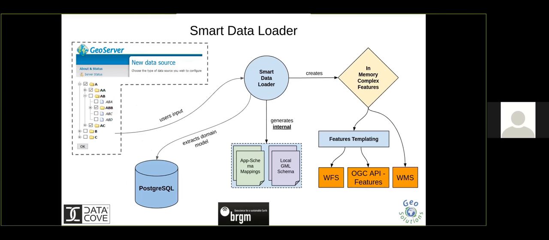Looking at the workflow of events, typically the user will look at the UI and create the store. The Smart Data Loader will go to, in this case, PostgreSQL, read the domain model and say, this is what I have. It will generate an internal application schema mapping and an internal GML schema that the end user will not need to touch and should not touch, because it is managed automatically by GeoServer. Then it creates in-memory complex features. It's a stream of that. And with the features, if we don't define any templating, they will just be output using the default format, which will follow the original data store one. When we want to match a specific target output format, we'll use feature templating.